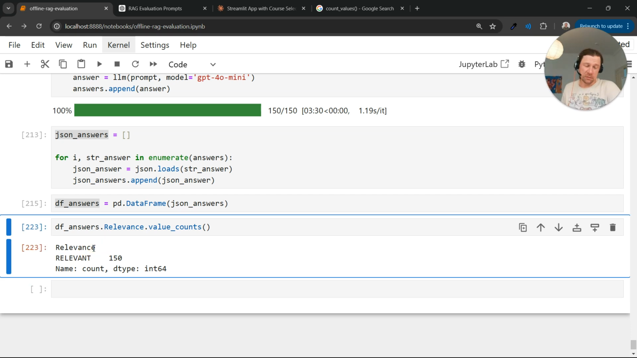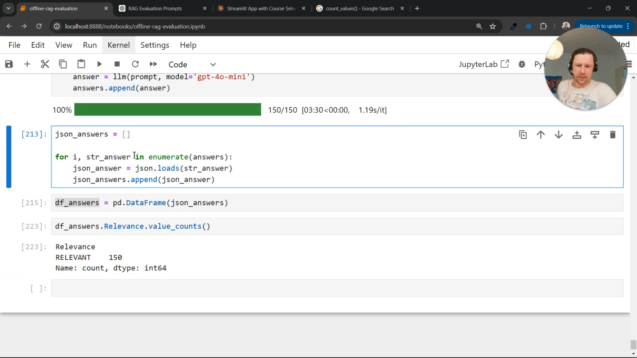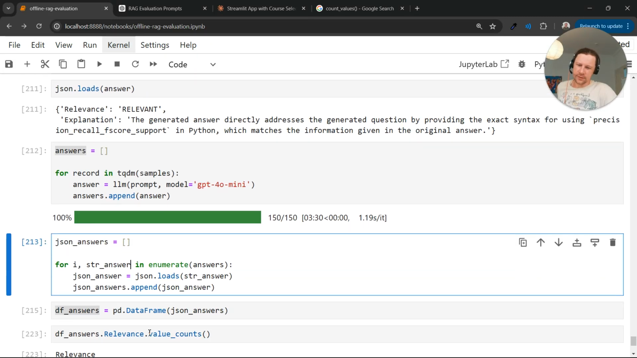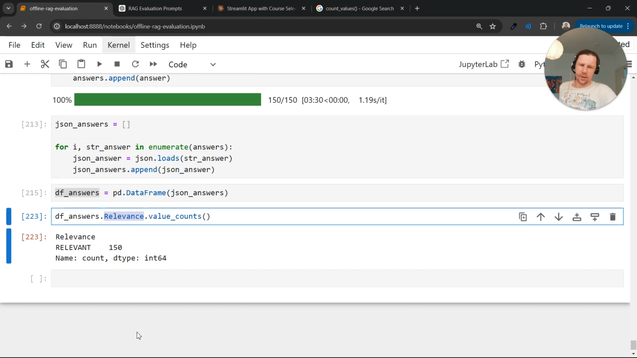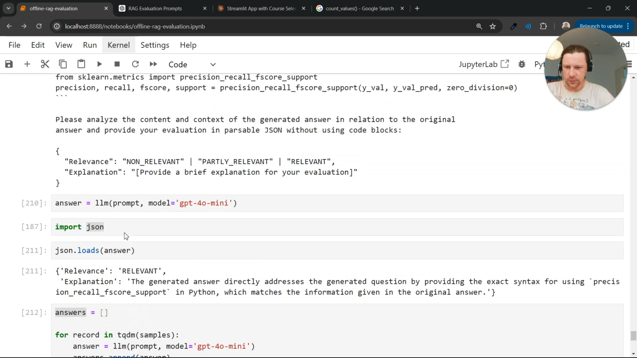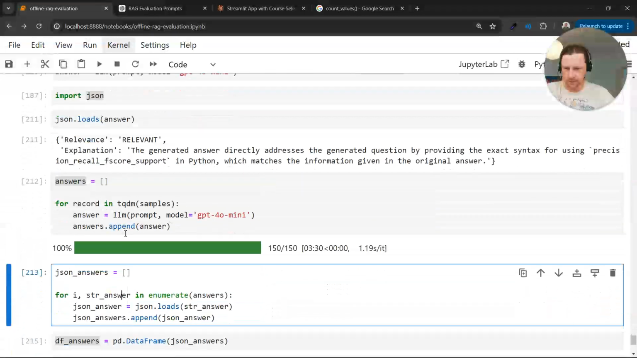Okay, all of them are relevant. Maybe. So if it's the case, then yeah, it doesn't seem super useful. But still, maybe sometimes there could be irrelevant answers. But also let's execute the second prompt, right?